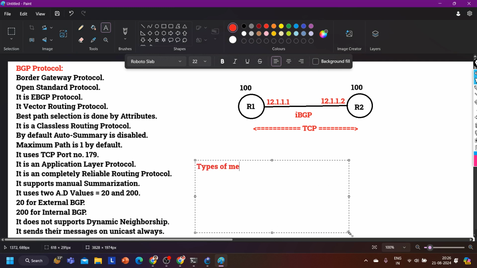Now guys, understand the types of messages in BGP. The first type of message is the open message. The second type is the keepalive message. The third message is the update message. The fourth message is the notification message. And the fifth message is the route refresh message.